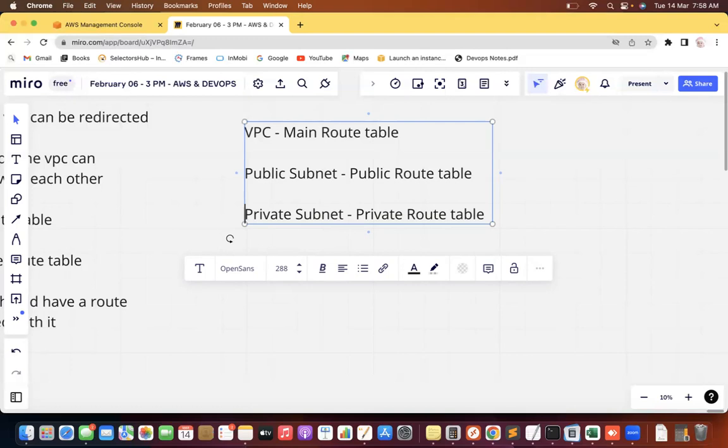Any questions so far? Dinesh, for the VPC we get a route table by default, but for the public and private subnets, will we get a default route table, or do we have to create them? No, we have to create them. Each route table should have a route, and each subnet should have a route table.